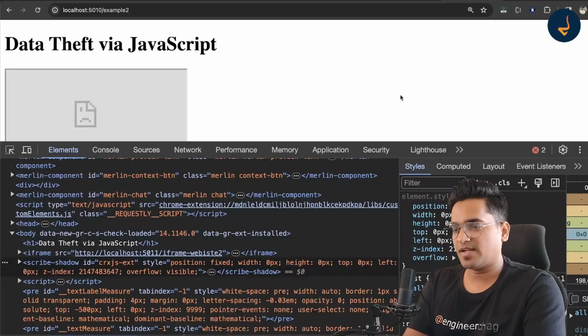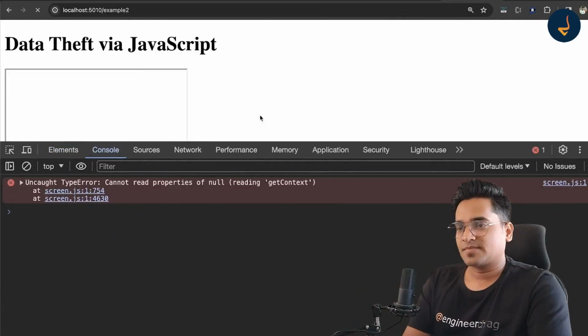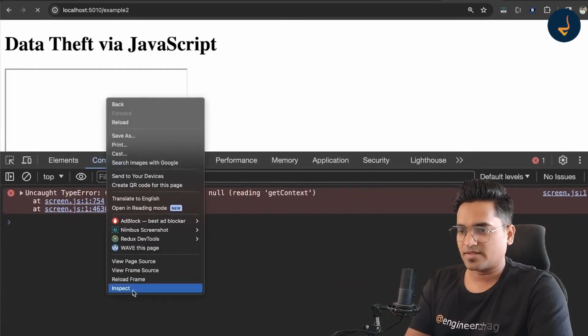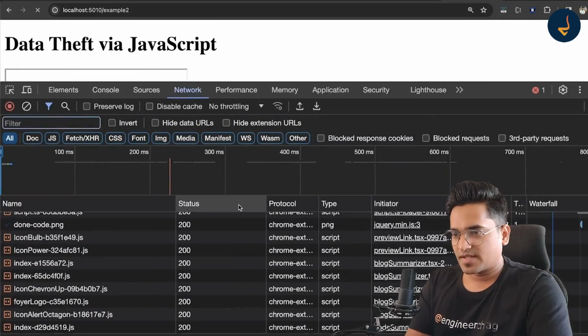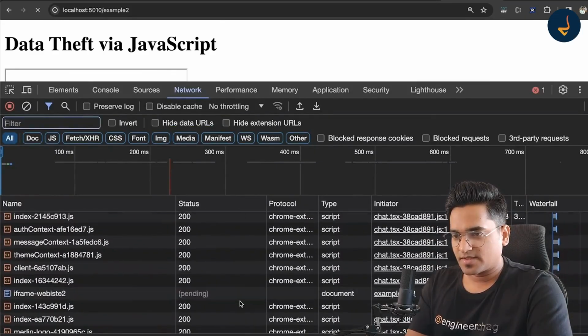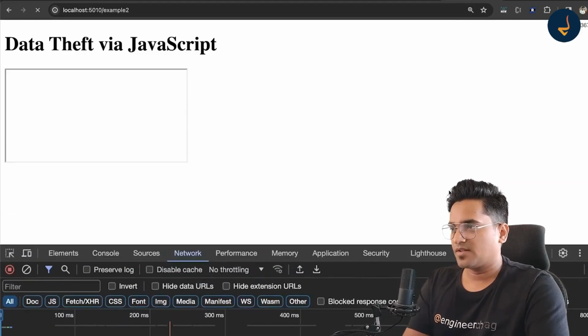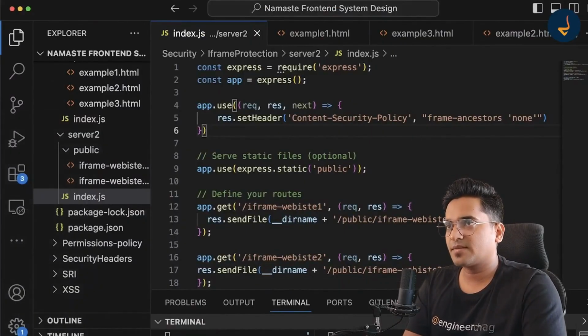Let's go back, reload, come to the console. Okay, we'll see. Reload. Okay, it's taking a bit of time. Why? It's loading something, it seems like. So it is taking time for something to load. What is that something? Oh, it's taking time to load this iframe website 2 somehow. We'll figure it out. Let's quickly see if there is some syntactical error inside this.